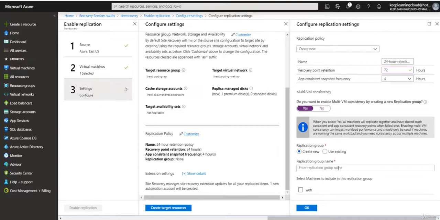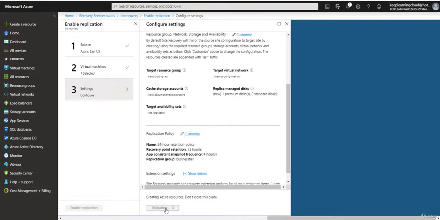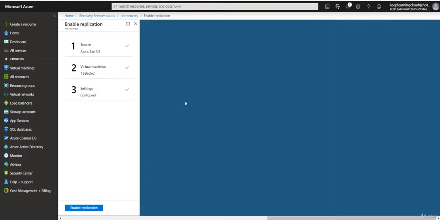In this case, I will group them and create a new group, call it business tier, and add my virtual machine to it. Let's click OK, and then click on create target resources. It will take a while to get this done, so I'll pause the video and get connected once it is ready. It took a while to get that sorted out, but now it's ready.